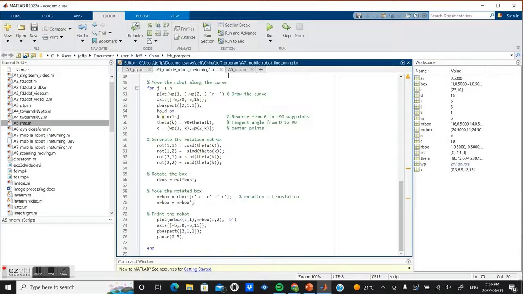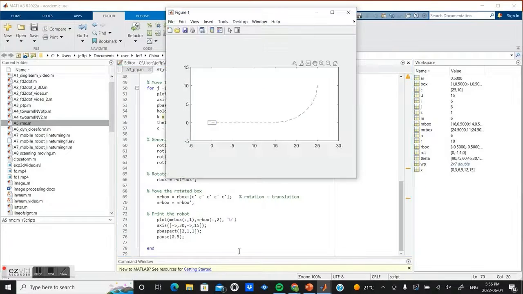Okay, so let's see how this one works. So this is the translation. Around the curve, you have translation and rotation. All right. So it's kind of simple. But nevertheless, you have to know how to define the translation vector, the rotation matrix, and the combination of these two, and then you start to simulate the box movement.